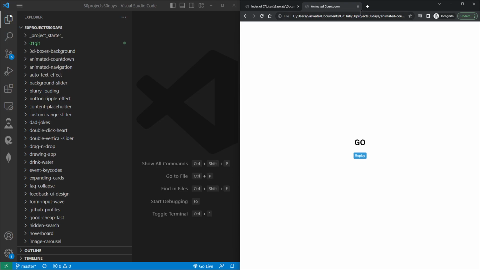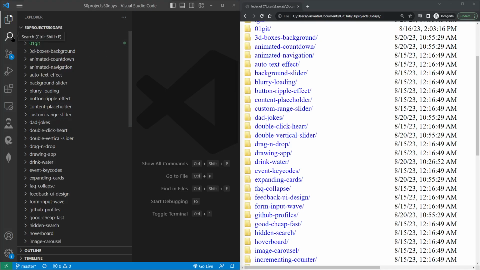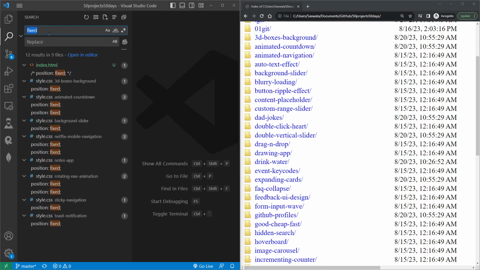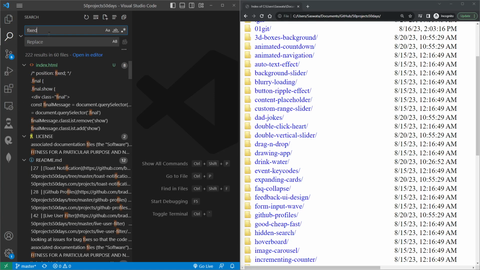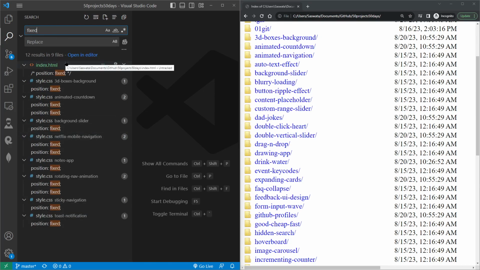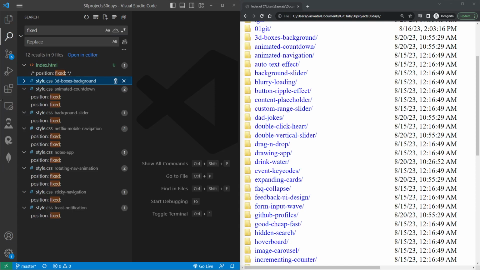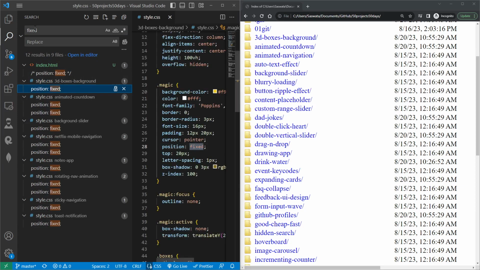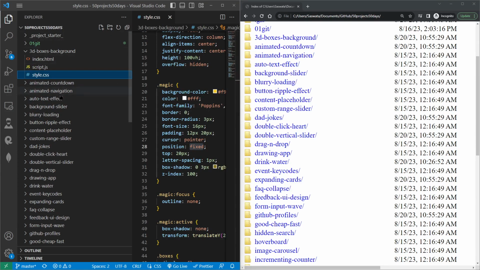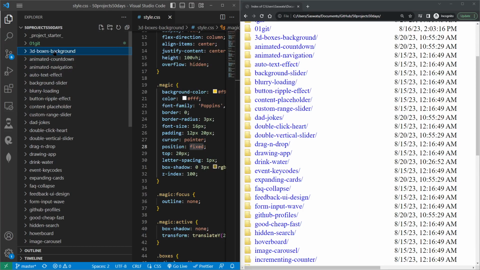Let me start with position fixed because those are the fastest to get rid of. If I search for fixed, I have around 12 results in 9 files. So leaving this index, I think 8 of the projects are using position fixed. So let's go to 3D box background. Let me open that code, 3D boxes background.